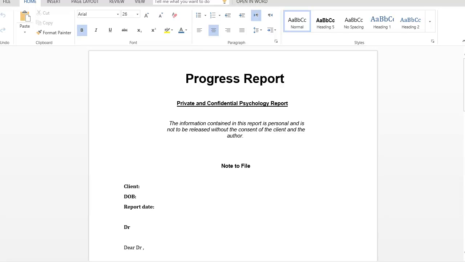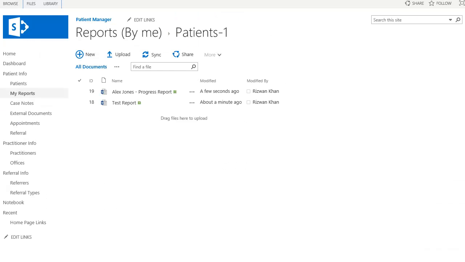And now if I just want to change the name of this template, I'm just going to call it, say for example, Alan Jones, dash, progress report, and I'm just going to save it as that. Just click away from that, yep, just click over here, and it says that it's been saved. So now when I go back into my patient manager software, just at the top there, there's the one I dragged and dropped, and there's the one that I just created. And that's in my reports.